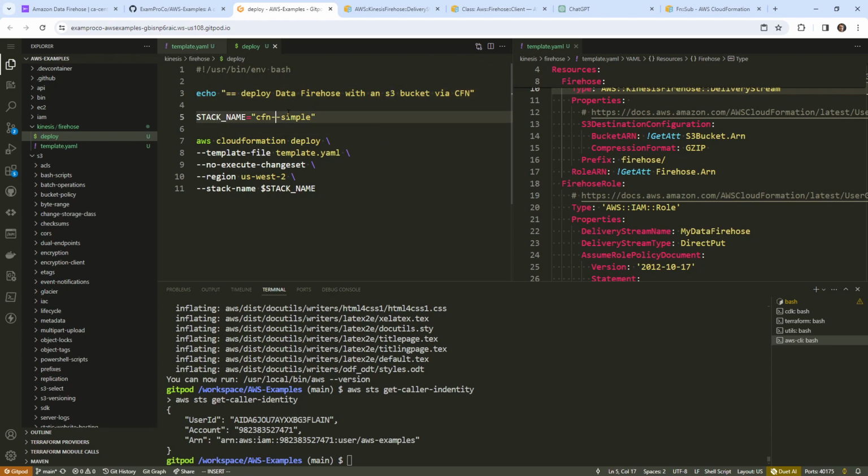The stack name, we'll call it data Firehose. Simple's fine. Takes the template. Do we want to execute the change set? That's if we want to review it. No, not today. I'm doing everything in CA Central, so that's where I'm going to stick with everything here today. That's why it's great to have old scripts. You can just copy and paste them and not think about them too hard. So that should set this up.